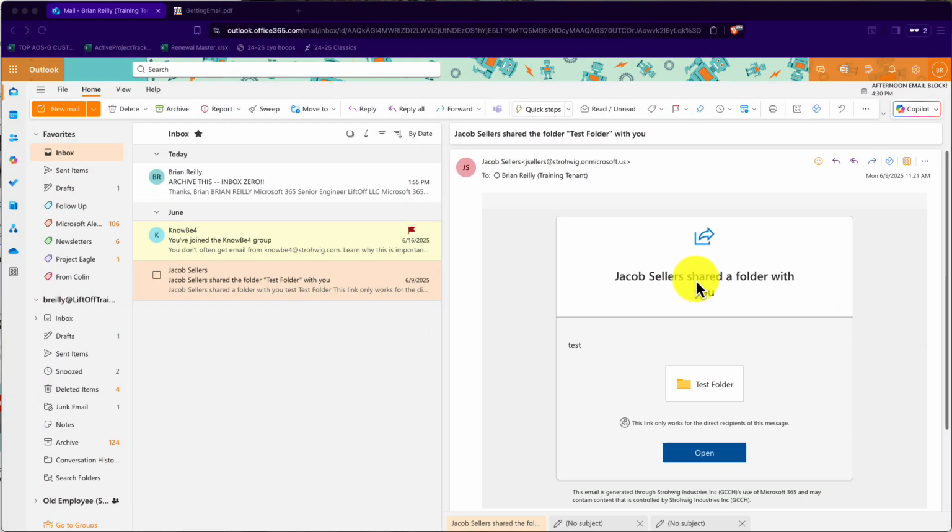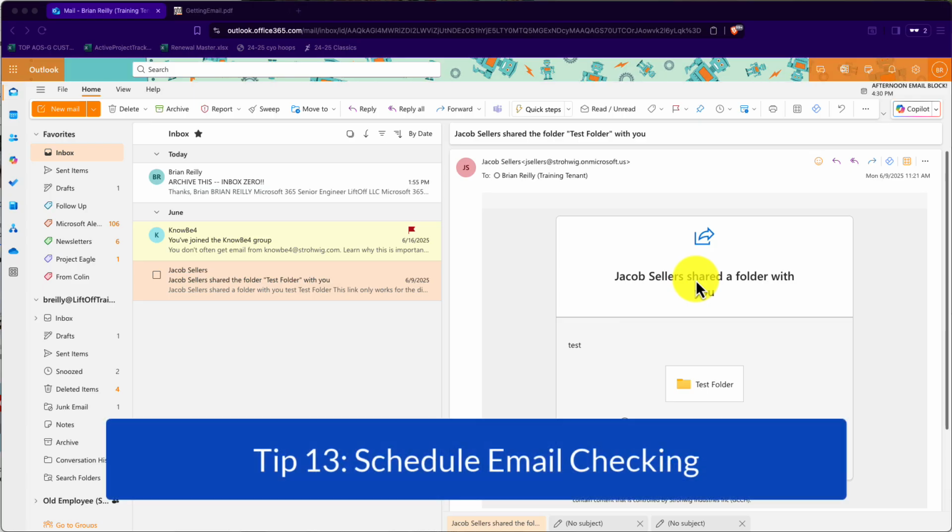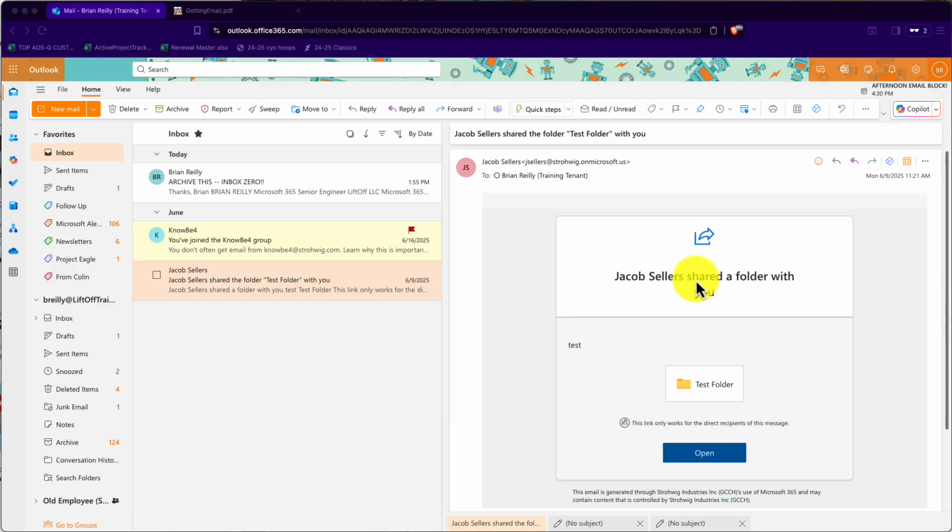Okay, this last tip is going to be controversial. Only check email during scheduled blocks of time during the day. That's right, I said it. Only check email during scheduled blocks of time during the day, not all day long.